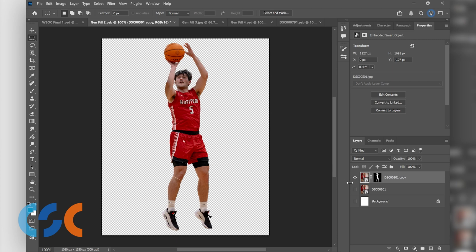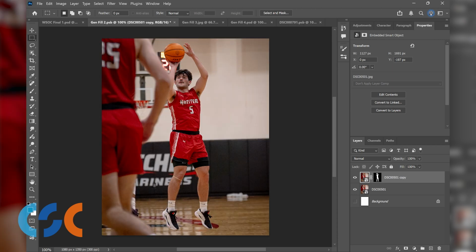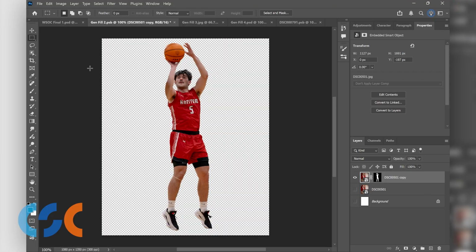In our second example, we have an image where our 6'10" center got in the way of our shooting guard. So as you see, I have a cutout already of our player. We are going to go over to the lasso tool. We're going to highlight the spot where the other player's arm got involved. And we're going to go over to Edit and again Generative Fill.